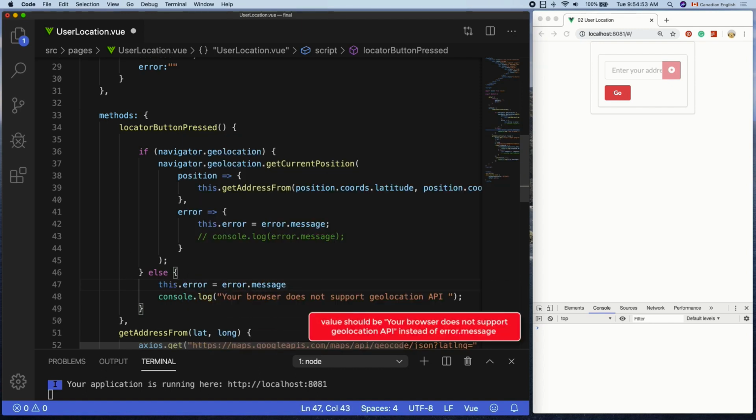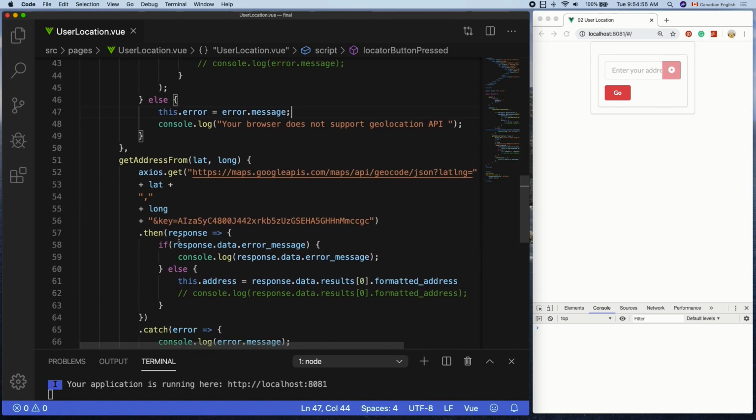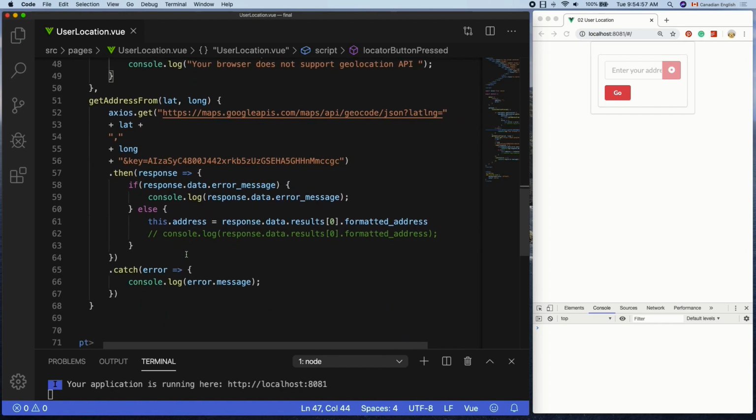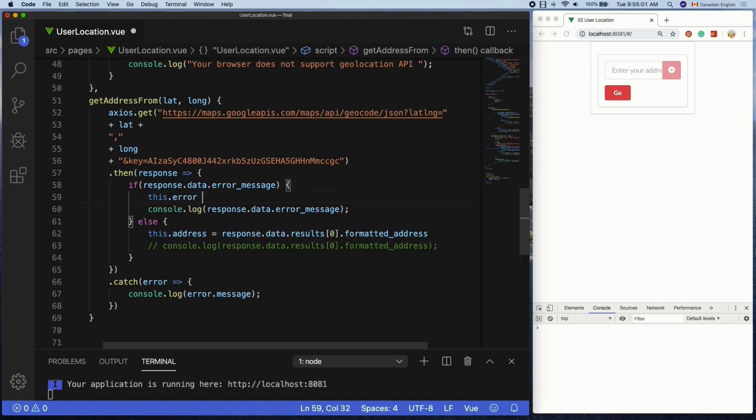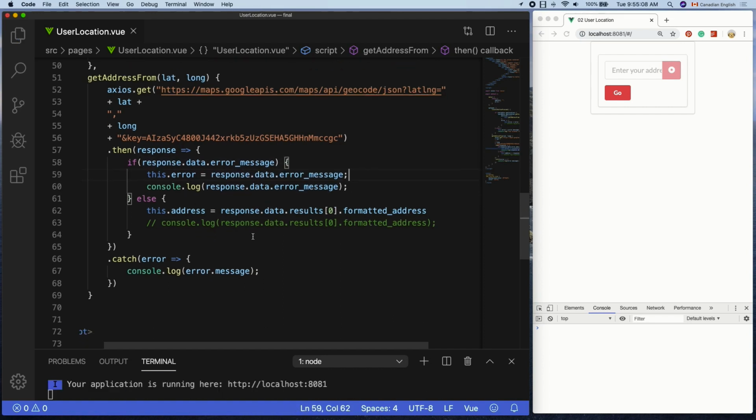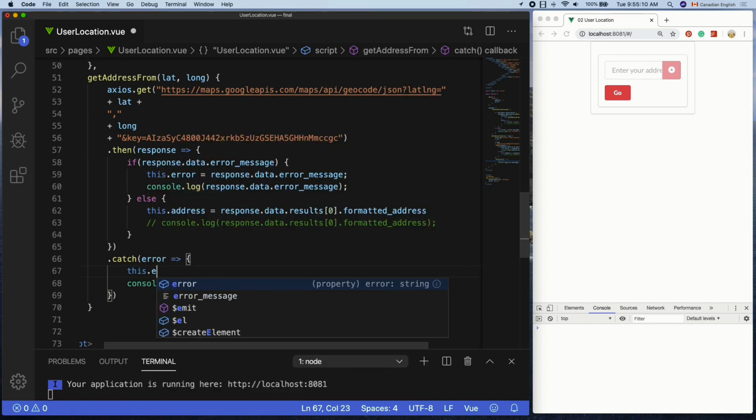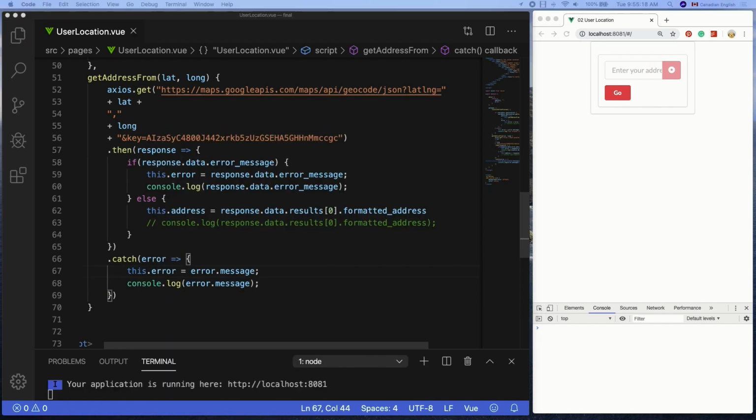Let's set the error message inside getAddress from function as well. The first one is inside then function if block. this.error equals response.data.error_message, and the last one is inside the catch block. Again, this.error equals error.message. That's it. Let's try it out.